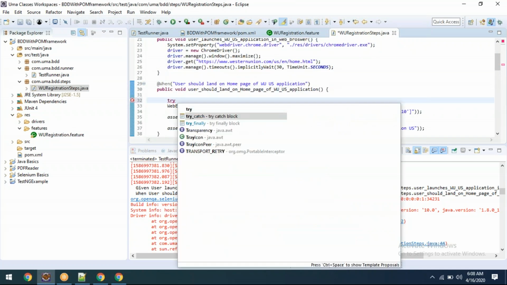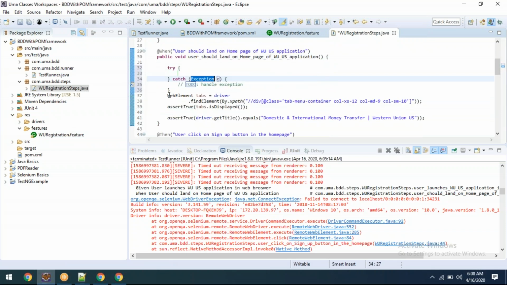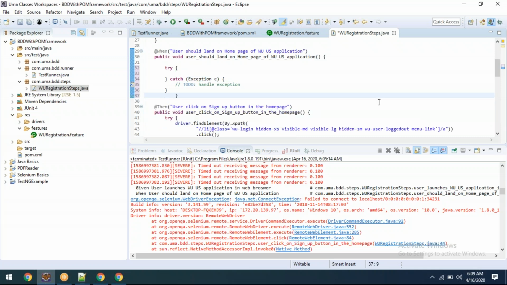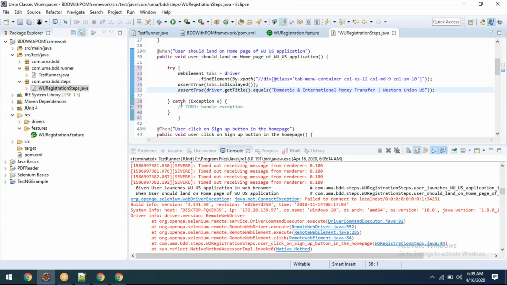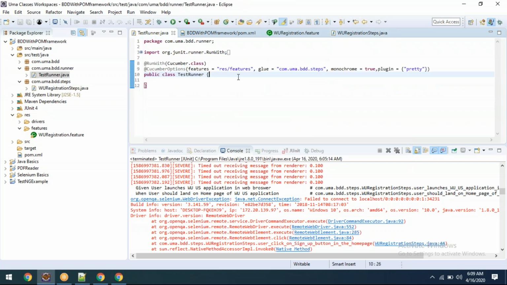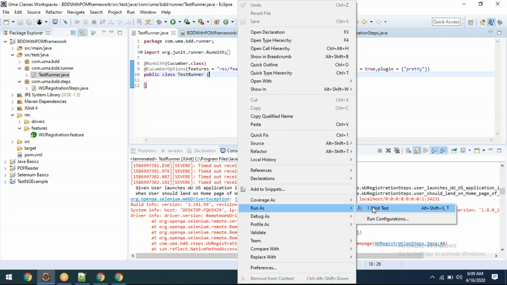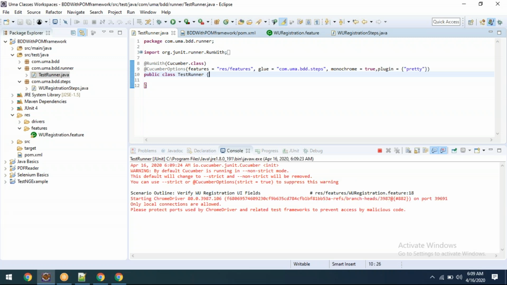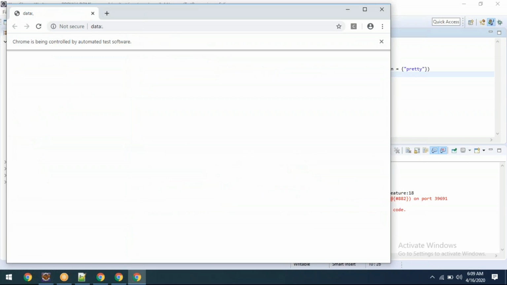What can I do now? Try catch. Just go ahead and cut it, and paste it here, with print stack trace. Let me run it again. You are able to understand how the exceptions are working for us and how we need to handle them. These things are very, very important for us.